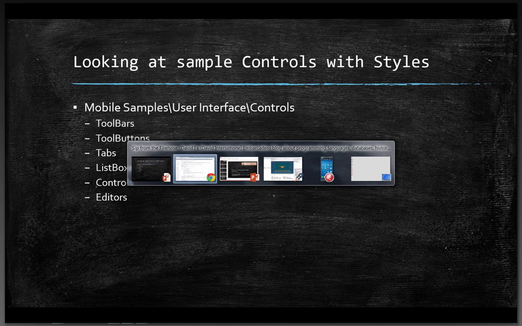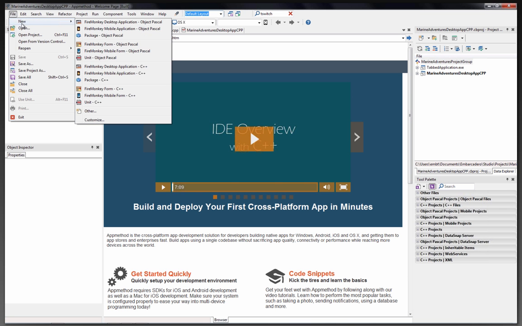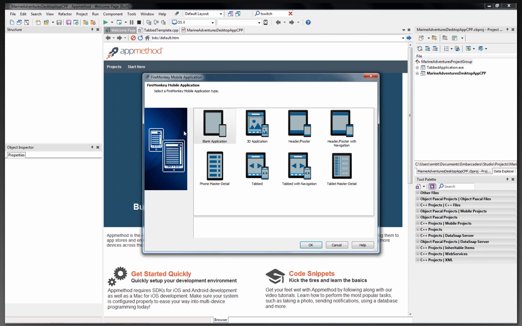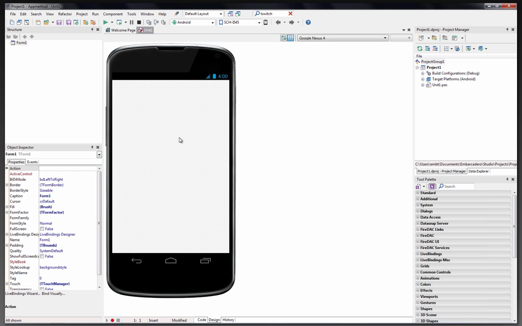All right, let's go over the IDE. And let's say File New, FireMonkey Mobile Application, Object Pascal. Let's choose the blank application. And I was working before, so it pops up. Let's put down a button.